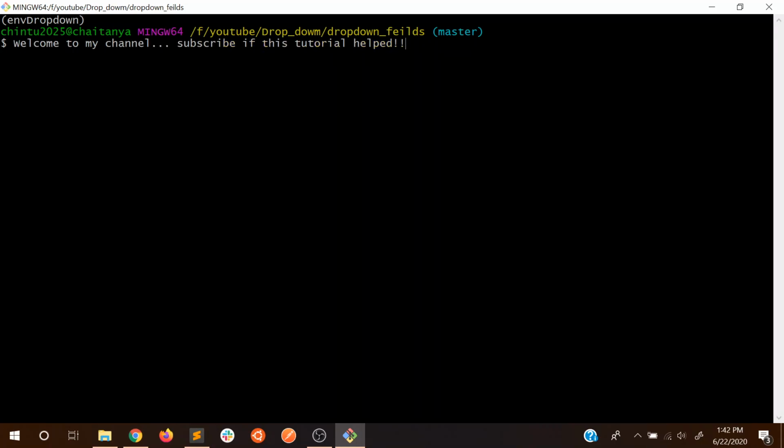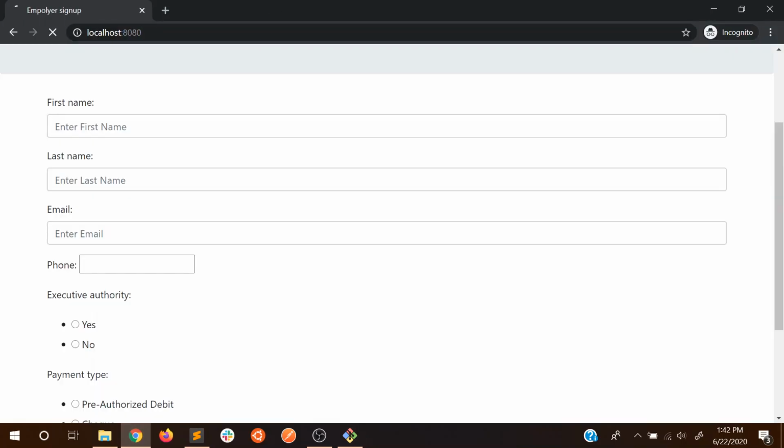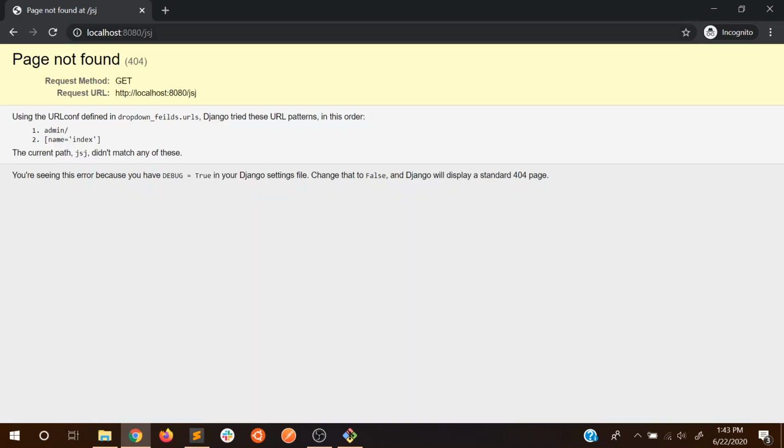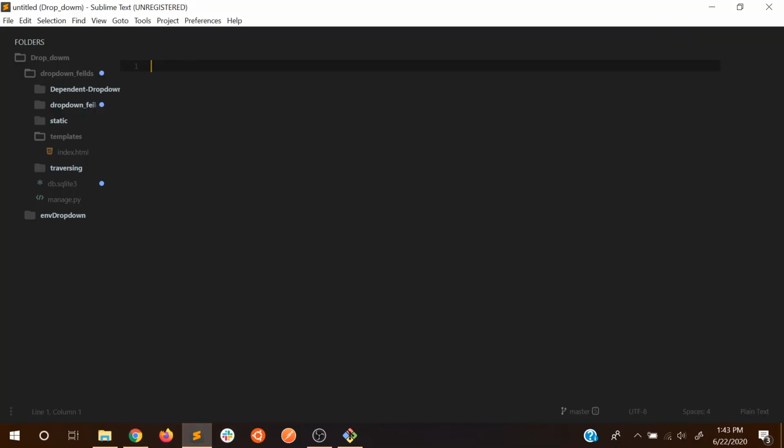I'll try to run the server, and I'll go to this. Yes, it's working. Just go to any random URL so that it pops out an error. There you go. You are able to see a page not found 404 error. And you can also see the URL config and the URL paths which you can access. So you want to hide this kind of thing for a non-developer. How do you do that?